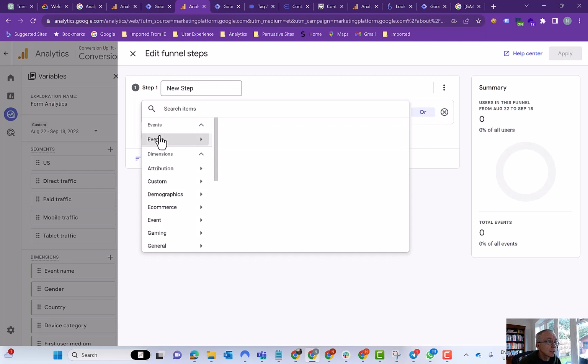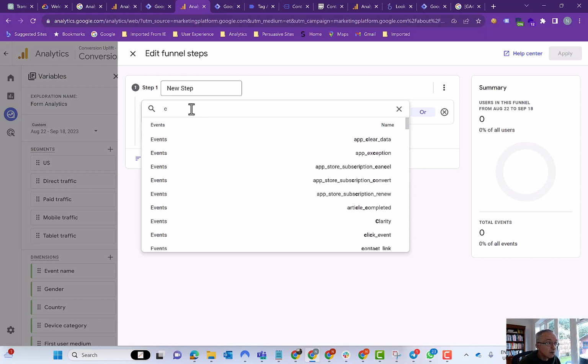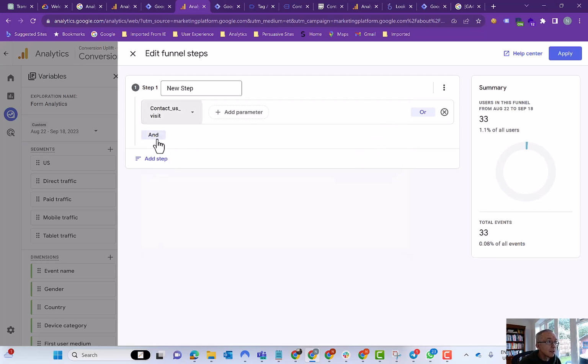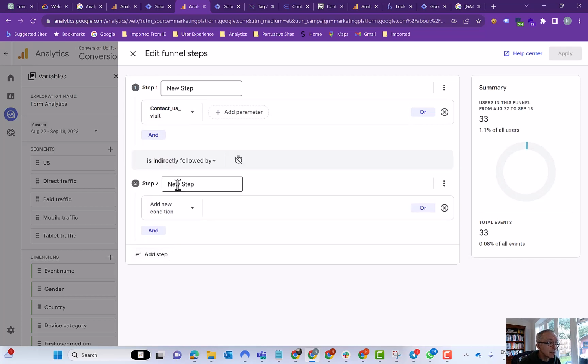So we'll click on event and look for contact us form visits. That's the first one. And then we do the second step. We'll start with the form fields.